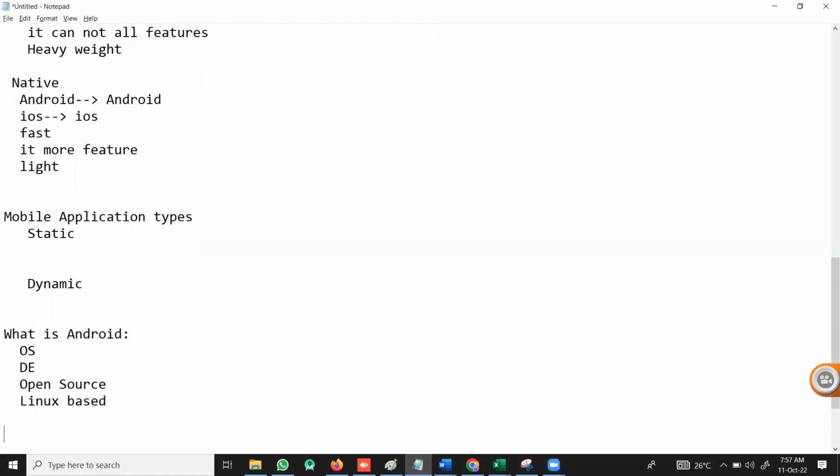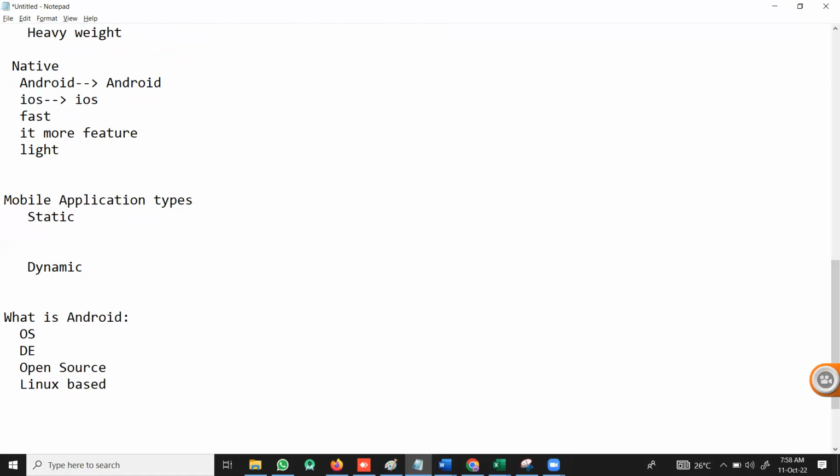Every operating system consists of a kernel, the core part. Here the kernel is provided by Linux. I'll show you that in detail there. After this, we'll discuss some of the features of Android. So basic features we'll discuss here.